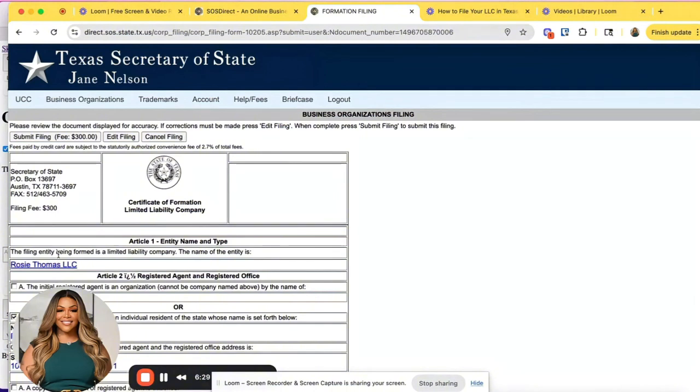Texas charges a $300 filing fee to register an LLC. Once you pay, you'll receive a confirmation email and your documents will be processed, usually within 2 to 3 business days if you filed online. And that's it. Once approved, you will receive your certificate of formation and your LLC will officially be active.